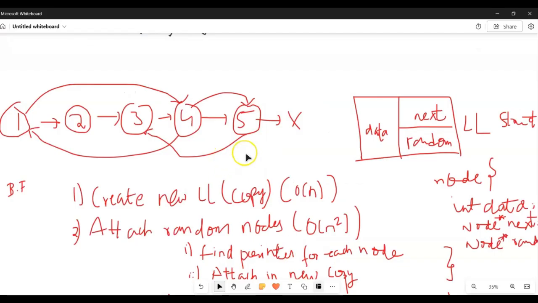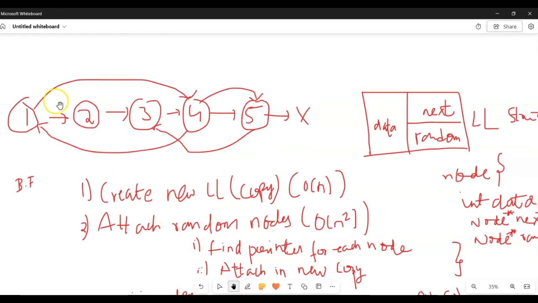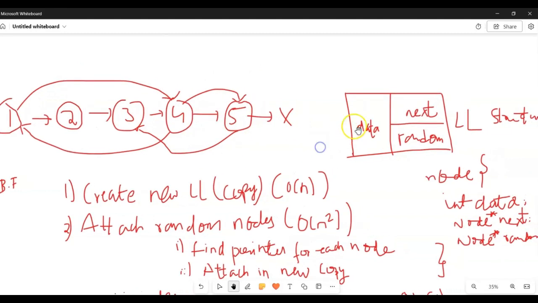So the question is that we have been given a linked list with next and random pointers, and we need to create a copy of this linked list by using these two pointers. So let's understand the structure of this linked list. Here I have drawn the structure where a node will contain a data value, a next pointer, and a random pointer. Here the random pointer can point to any node or it can point to itself.